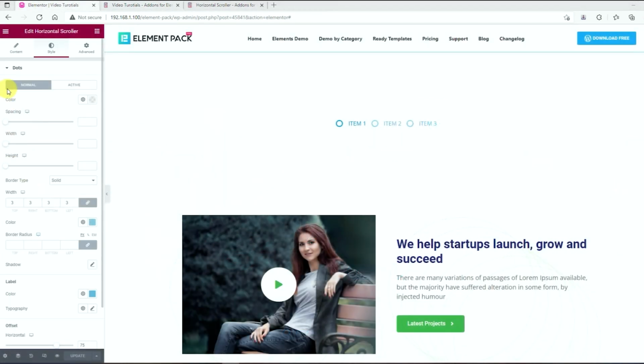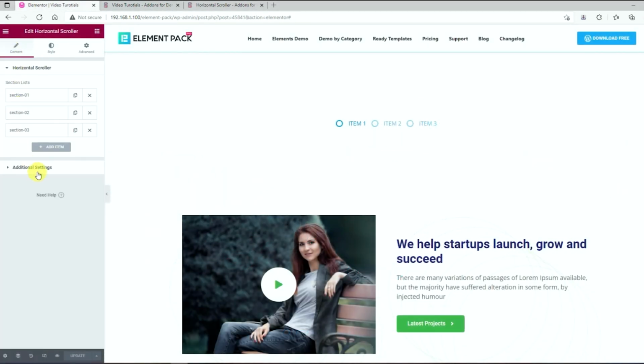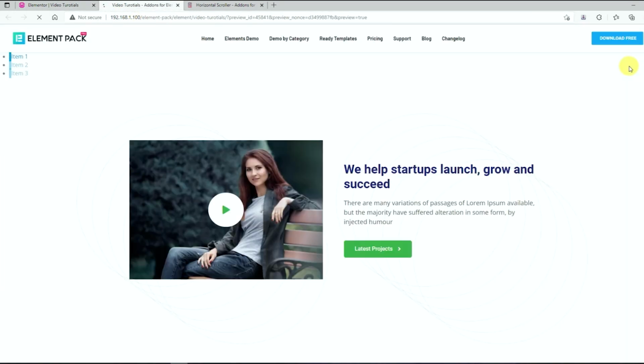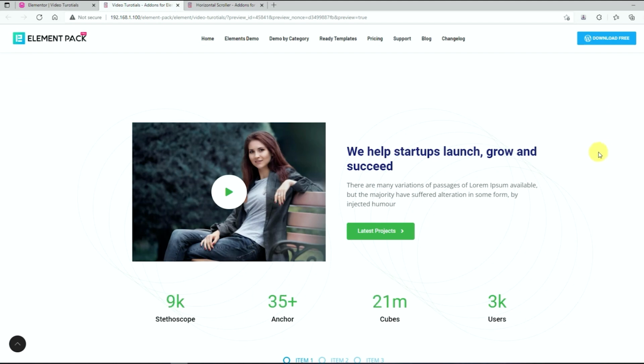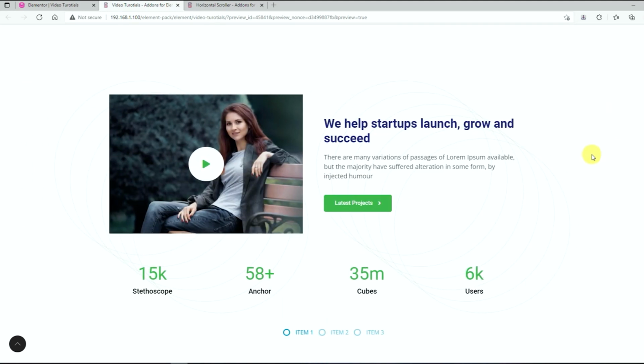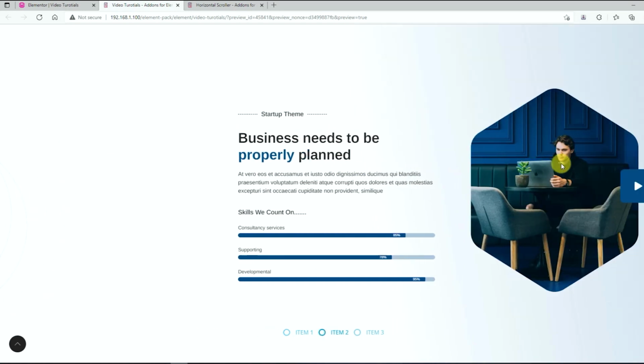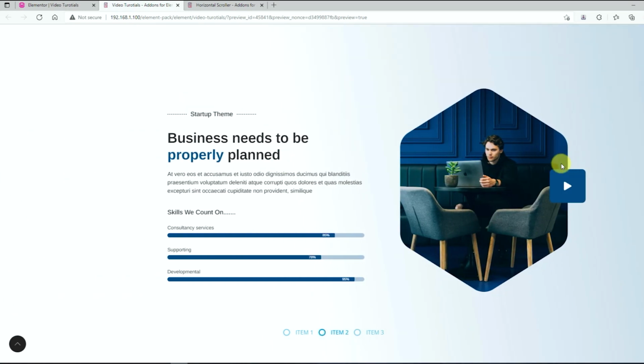Now let's try something else. Go back to the widget settings and turn off the autofill button. Now save changes and look into the preview window. Now you can see the slides move only as much as you scroll your cursor and stop as you stop. Fun, right?